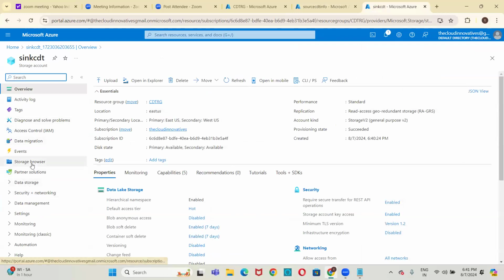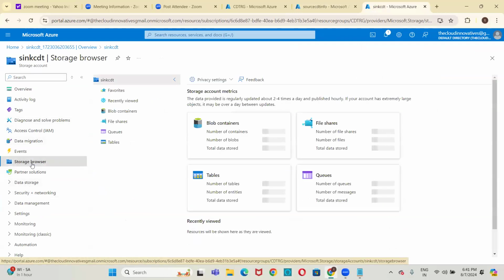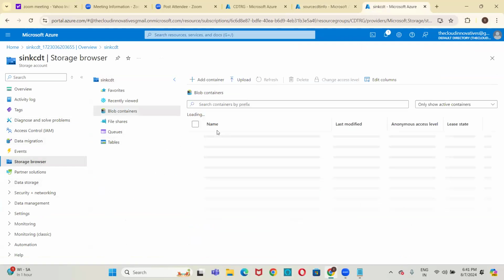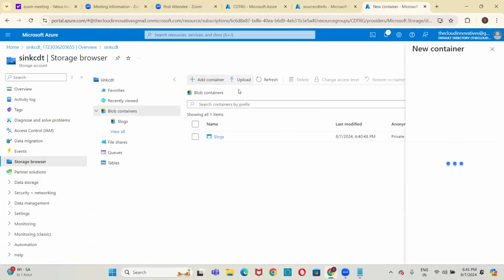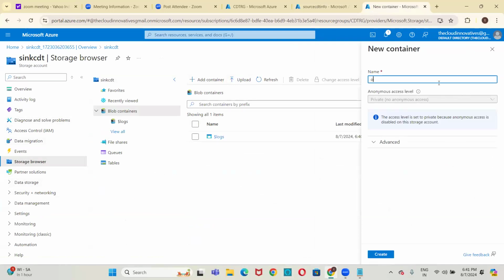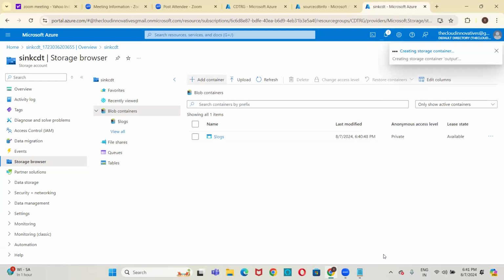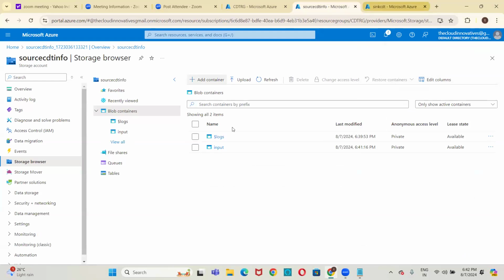Now, guys, once after that, click on the storage browser. And now I'm creating the sync container here. So click on the sync, use it here, add container. I'm using the output container, the same, guys. Click on create. Now it is ready, guys. So now the source is ready, as well as the sync is ready.